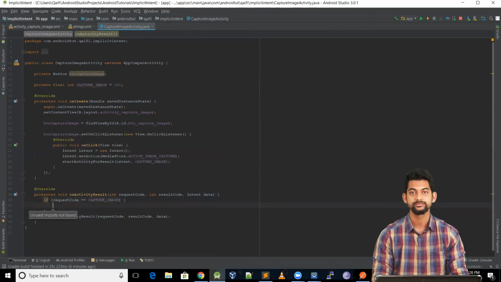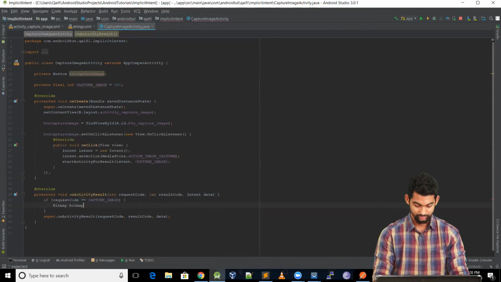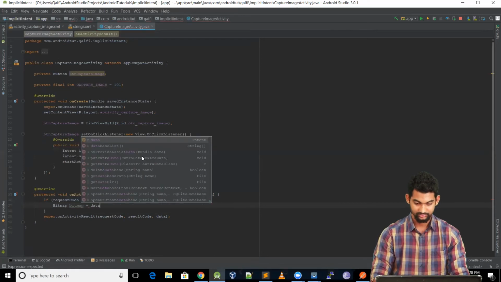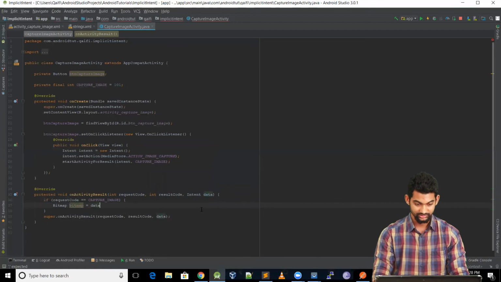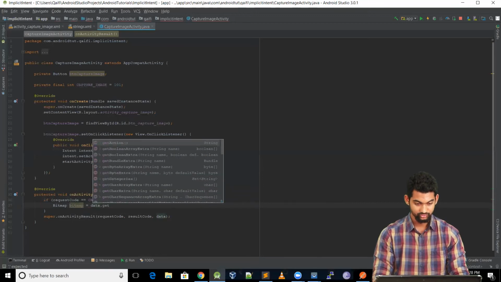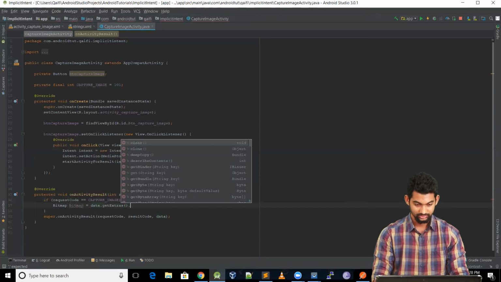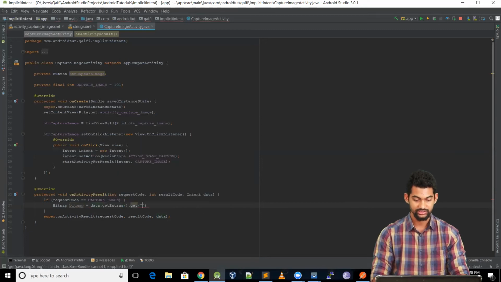And what we need to do is access the data. As you can see here, our action is capture image, so the return data will be an image, right? To save that image, we can use a bitmap. So let's create an instance for bitmap. Bitmap, say bitmap is equal to data, here intent data dot get extras dot get, and the key is data.